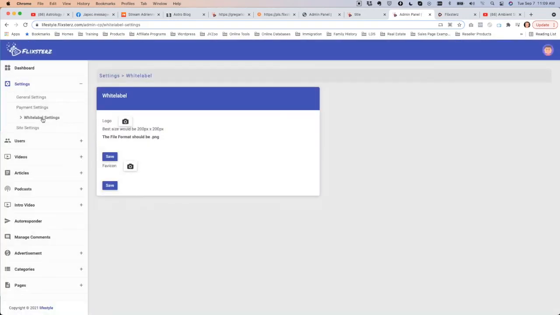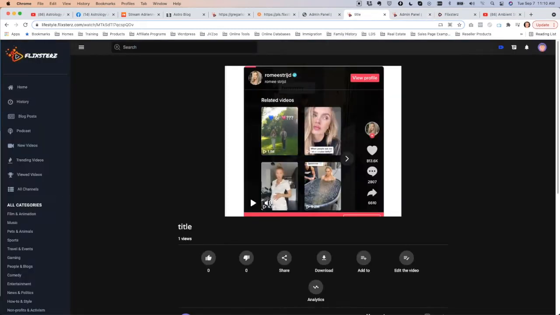Your white label settings, what we call a white label, is not a true white label. Okay, there's a difference, and we'll talk about that later. It is where you can add your logo and your favicon. Now, your logo is the logo that is presented here, right, where the Flixsterz logo is. And the favicon is this little icon on the top.